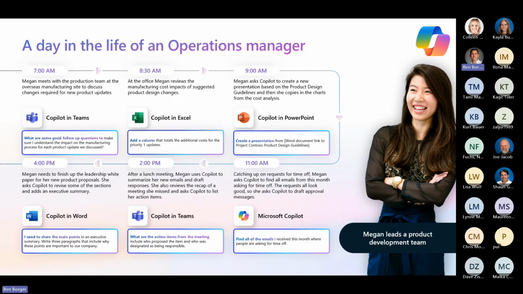She uses Copilot to find any emails requesting time off for the last month, and then she uses Copilot in Teams to summarize a meeting that she missed and find out if there are any action items for her. Finally, she uses Copilot to draft a Word document sharing the main points of a new project proposal with leadership.